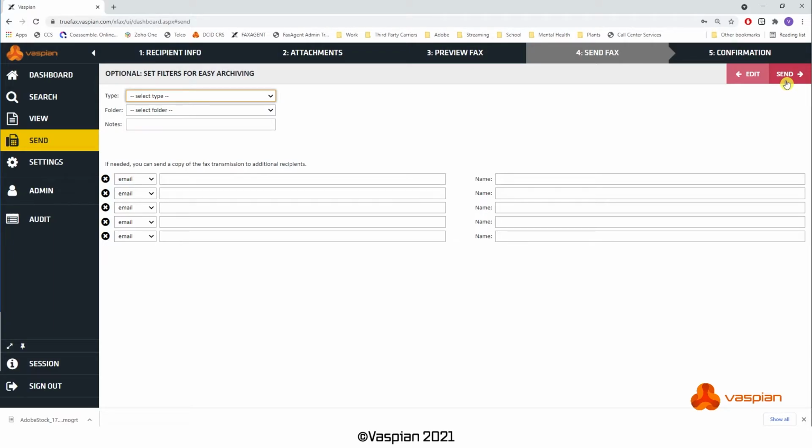Under here, I can choose what folder to archive my fax under if I'm using that, or I can choose to send the fax to 5 additional people. The 5 additional recipients can either be an email address or a fax. You can choose between the two, and then you'll fill in the field accordingly. Once you're complete, hit send in the top right corner.